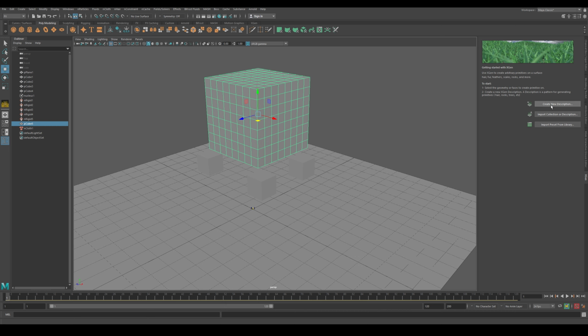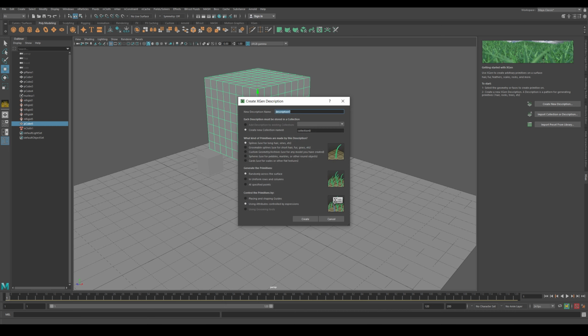Now the next thing is we create a new description. So make a name, cube here. Not sure how to spell here, whatever. And we have different types here. They are of course used for different purposes, and you might consider checking these out, but we'll see this one: using our groomable splines. So it's good for short hair, fur, grass, stuff like that.